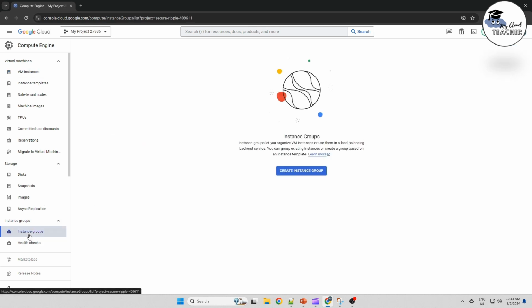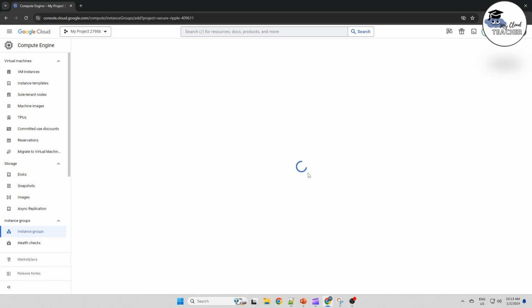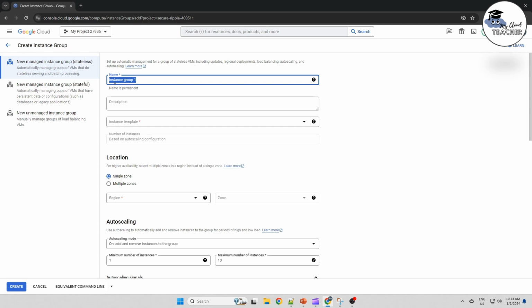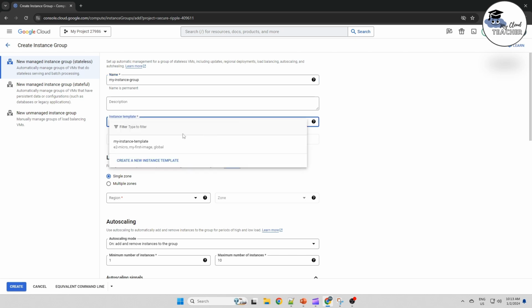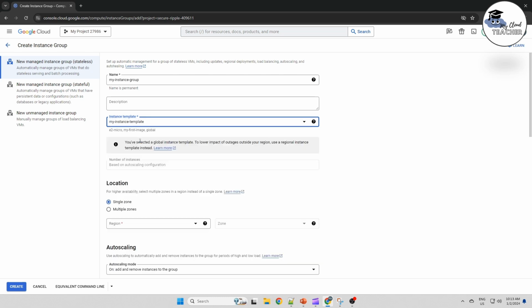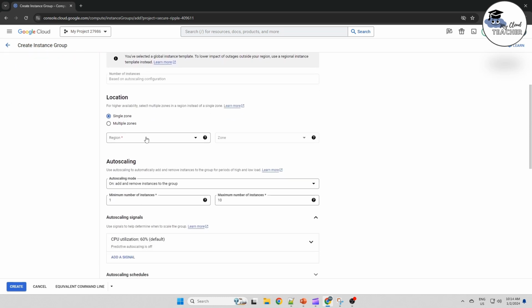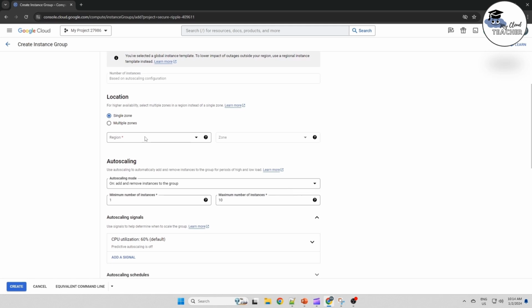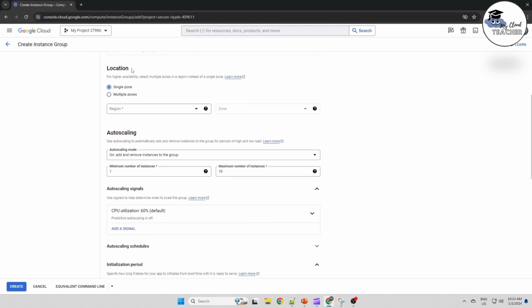We'll start by navigating to the Instance Group option within Compute Engine. Then, we'll choose to create an instance group. For the name, we'll call it My Instance Group. Notice that the instance template is one of the options used for setting up the group. Choose the instance template we created in the previous step. For the purposes of this demonstration, we'll once again pick a default zone within the Iowa region.